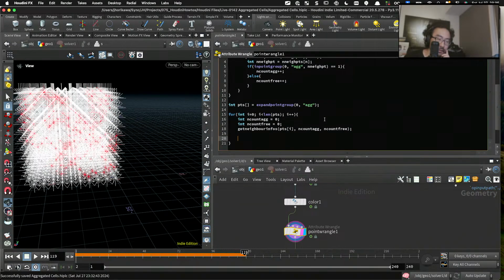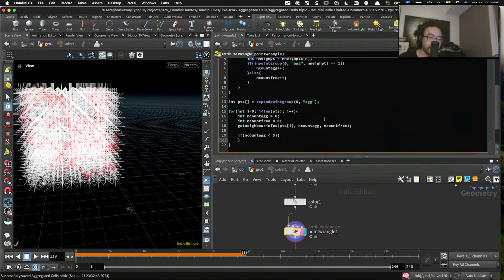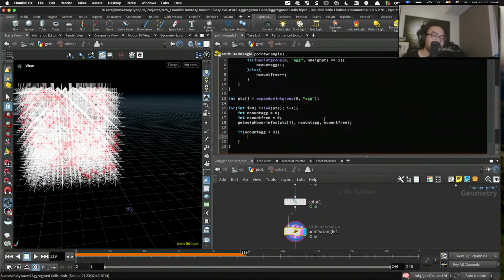And let's make sure that the n count aggregation is less than 3. So you only have at least 2, less or equal than 2 connections. And that's the chance you could change the tip point to the next one.